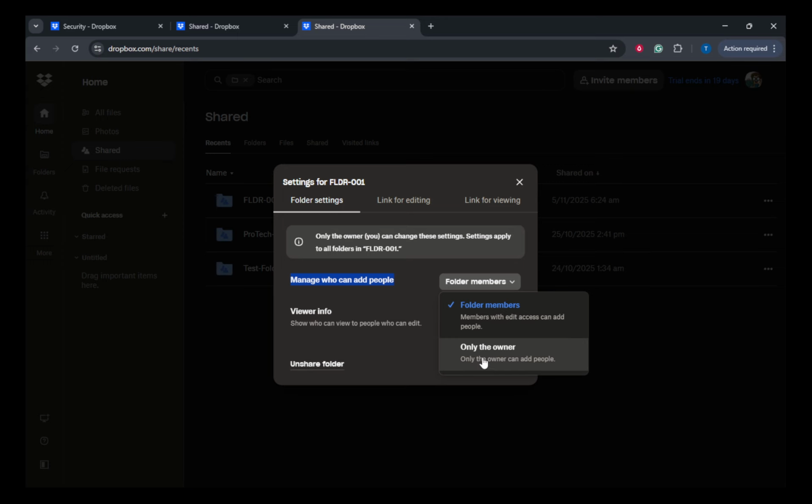To maintain strict control over who can invite others, you'll want to make sure you select only the owner from this drop-down menu. By doing so, you are effectively limiting the ability to send out new invitations solely to yourself, the folder's owner. This prevents other members from inviting people without your express knowledge and permission, thus preserving the privacy and security of your shared content.